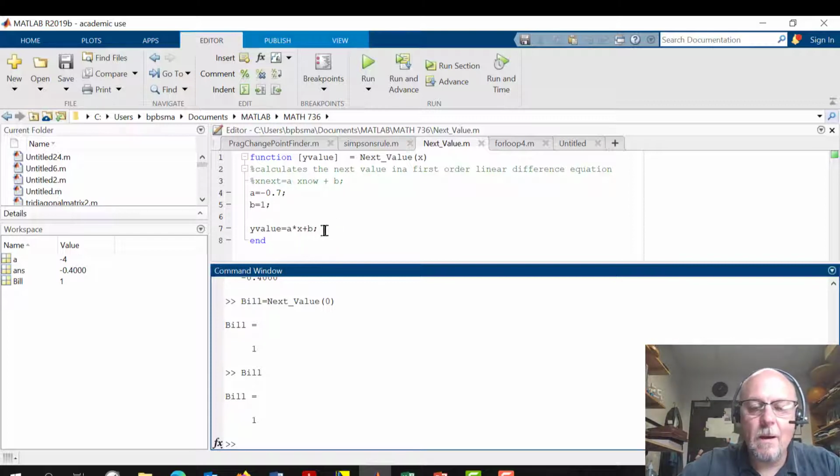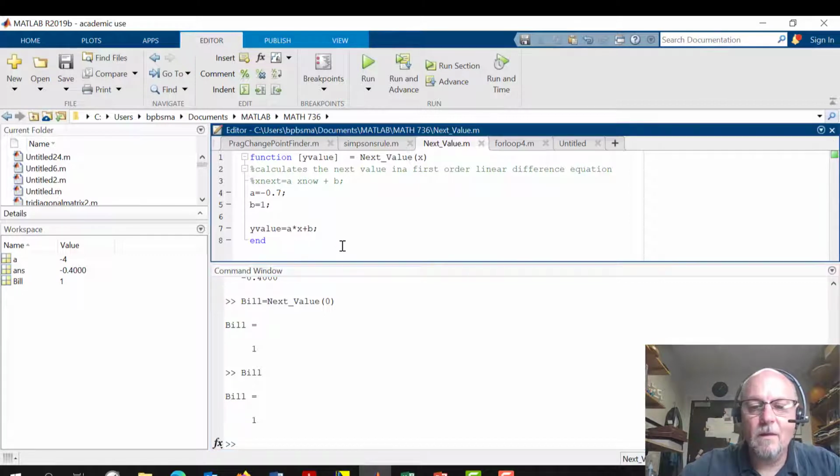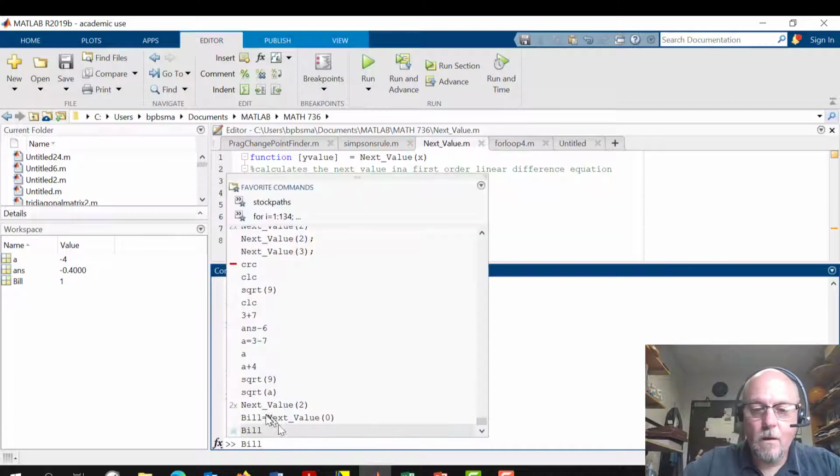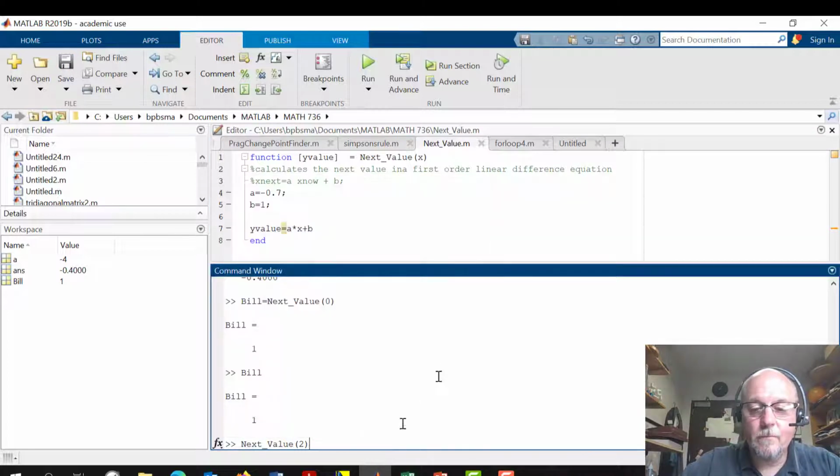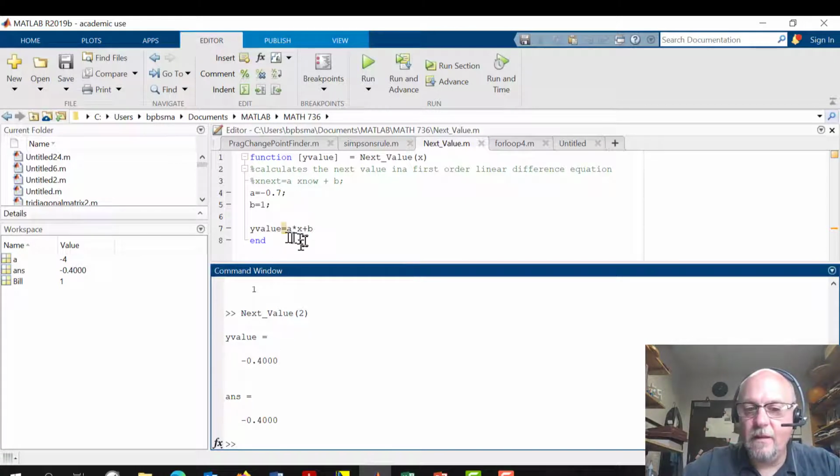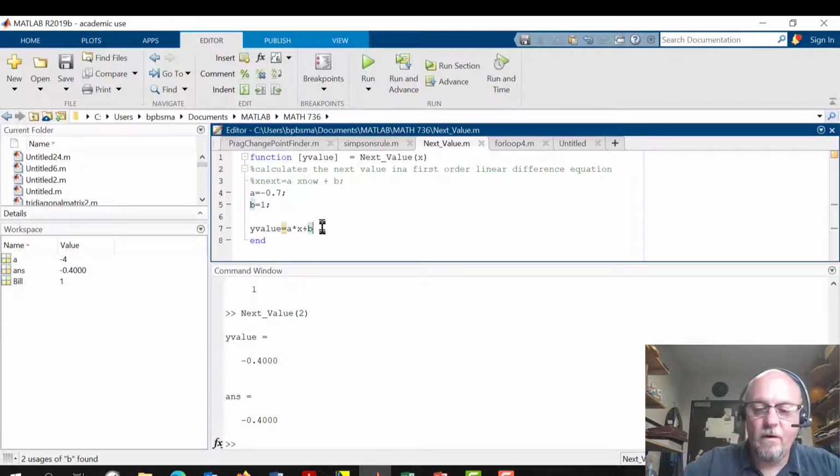Now let's take a look at, I'm going to remove some of the semicolons here. If I remove that semicolon, then when I do next value 2, without the semicolon, it runs this function. I told it to run this function with x equal to 2, and it did. But as it's running this function, it outputted this y value, and it typed it out. If I don't want to see it, then put the semicolon, and then I won't see it. It still calculates it, but I don't see it.